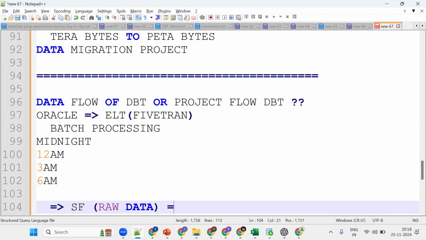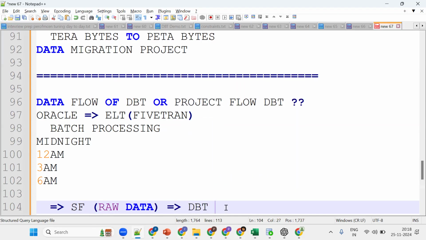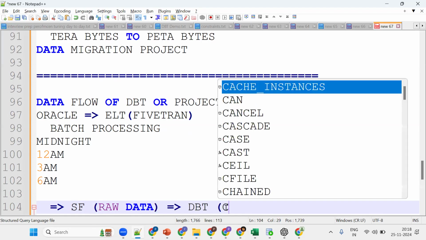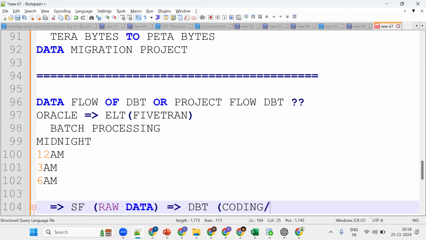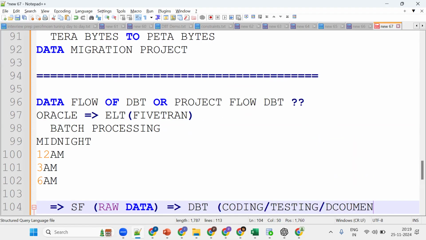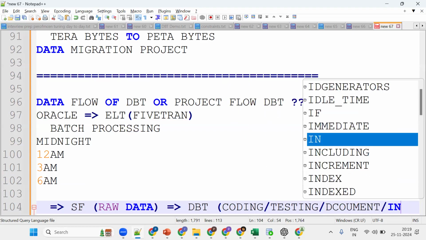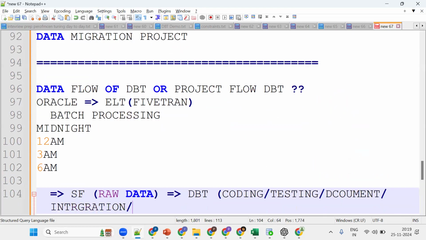Now who will come into the picture here? The DBT developer. DBT, the data build tool, will come into the picture. With the help of DBT, what can I perform? I can perform coding, testing, documentation, and deployment. Before that, we need to go for integration and then deployment, and we can see the data lineage. So these are the advantages.